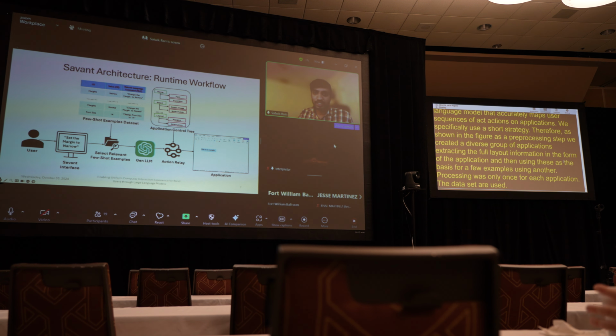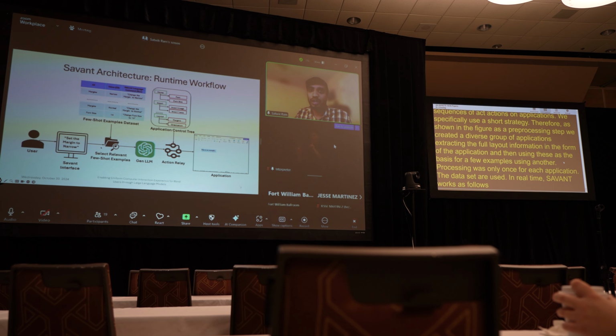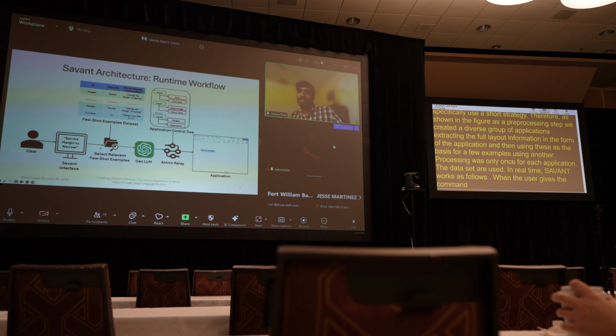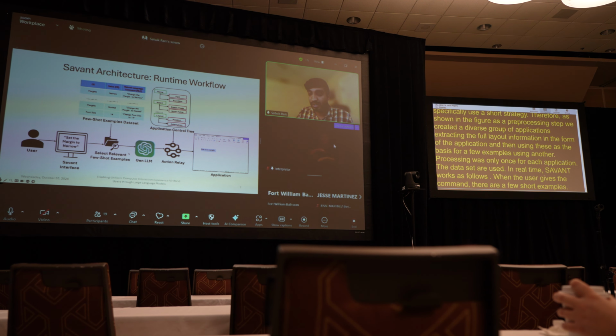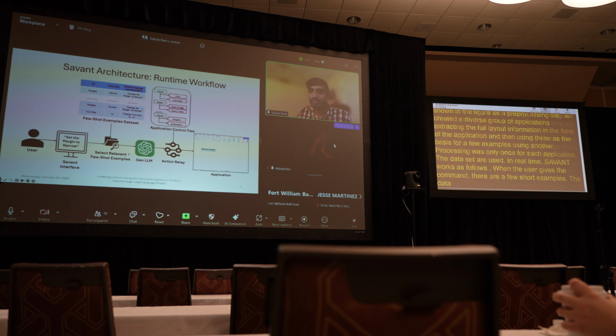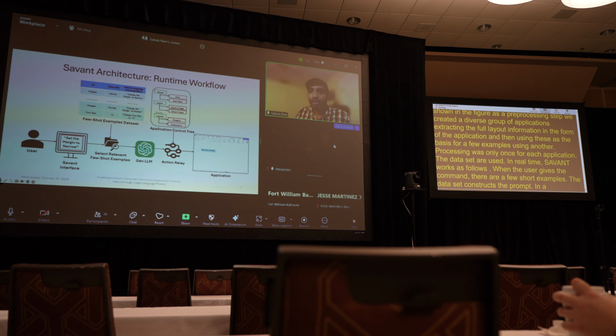In real time, Savant works as follows. When the user gives a command, Savant first selects the relevant few-shot examples from the previously generated dataset to construct a prompt. So for our previous instance, "set the margin to narrow," Savant utilizes a word similarity search method to select the relevant few-shot examples.